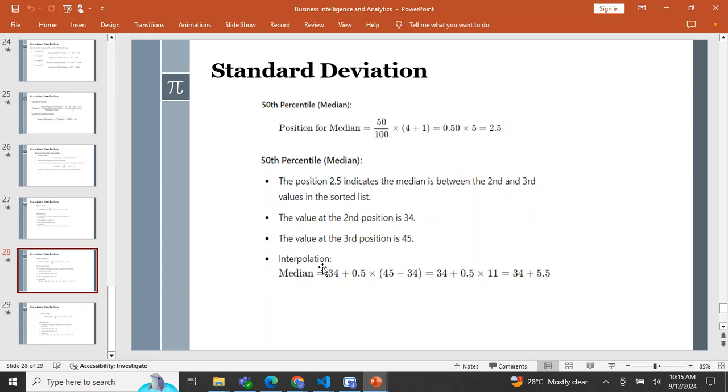So in the interpolation, the median will now be the 34, which is the second one, plus the 0.5 times 45, which is the third, minus 34. It's the same pattern as with the 25% quartile. So we now have 34 plus 5.5, which will give us our answer.